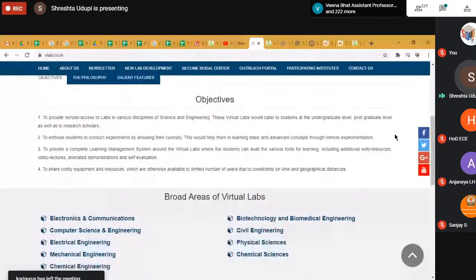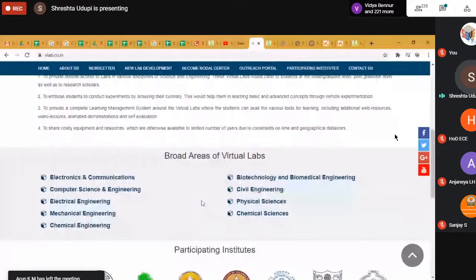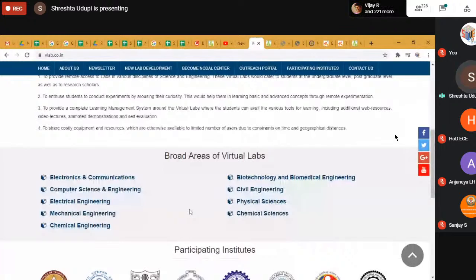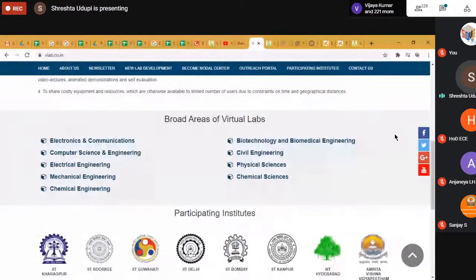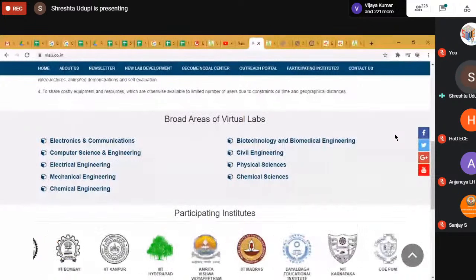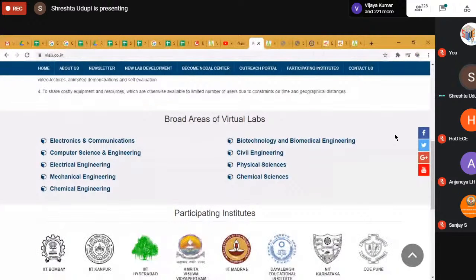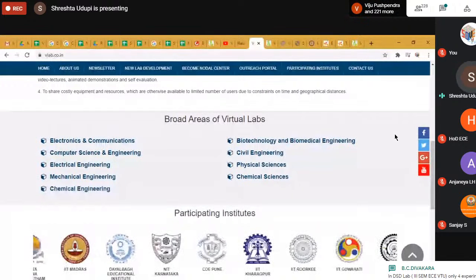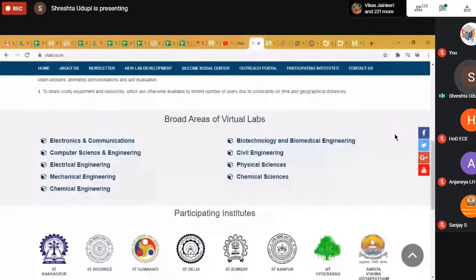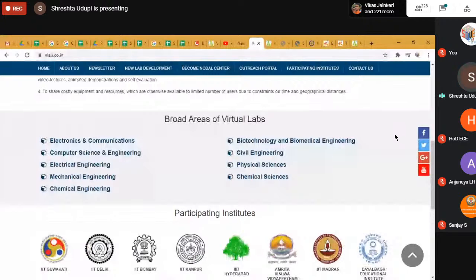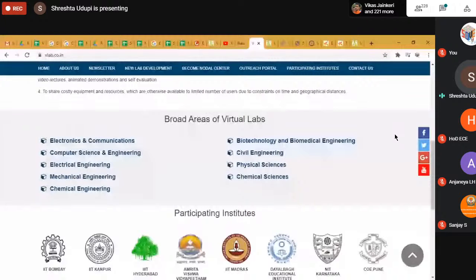It is completely free to use. It is not a software, it is a website. And here you can see these are the 9 different broad areas over which virtual labs have been developed. And these are the participating institutes responsible for development as well as outreach. Development is with respect to the development of labs that are available or yet to be developed, and outreach is spreading awareness of this particular platform or the availability of the resource.